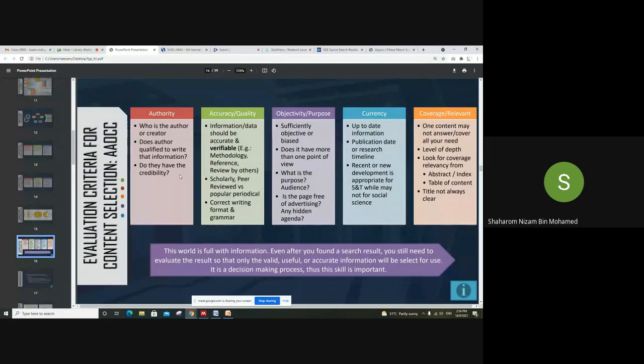Okay. Then accuracy and quality: the information and data should be accurate and verifiable, such as the methodology, references, and review. Again, if you download from the library database, normally that information has been verified by the publishers. So I suggest that to get information, please go to the library database.